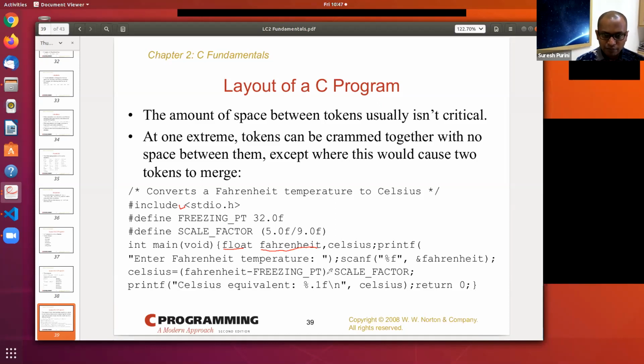For example, in Celsius is equal to some sub-expression times scale underscore factor, you can have one or more spaces between the right parenthesis and the star or multiplication operator. White space can be a space, a tab, or any of these white space characters. There can also be more than one space between star and scale underscore factor. The spacing between tokens doesn't affect the semantics of the program because the compiler ignores the spaces and extracts the tokens from your source program.